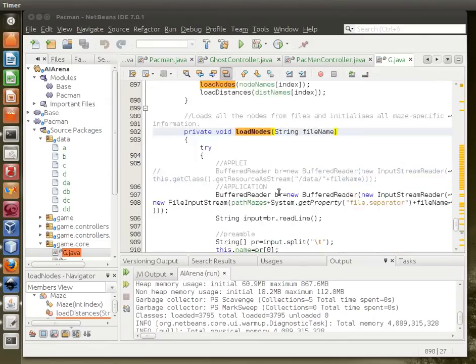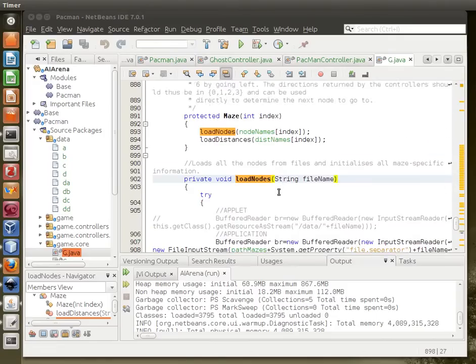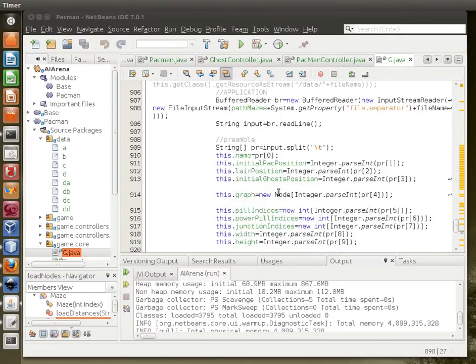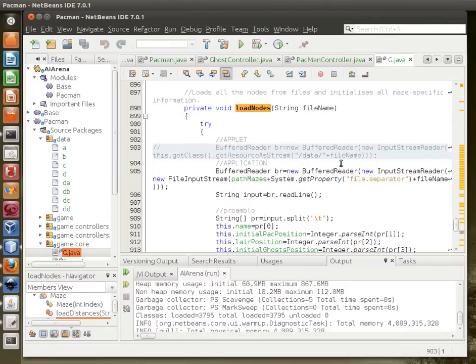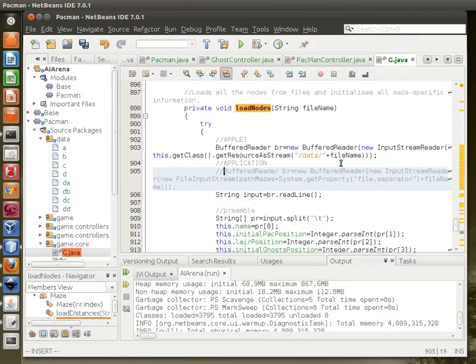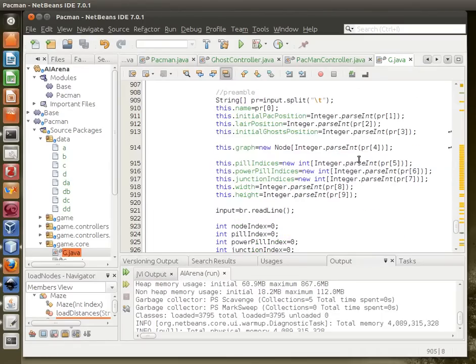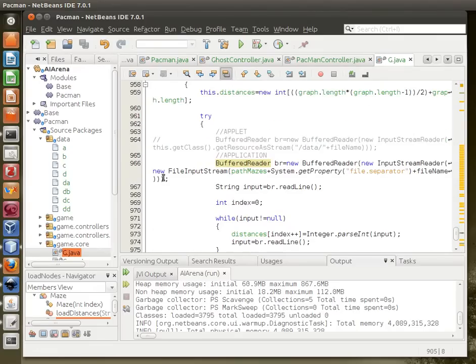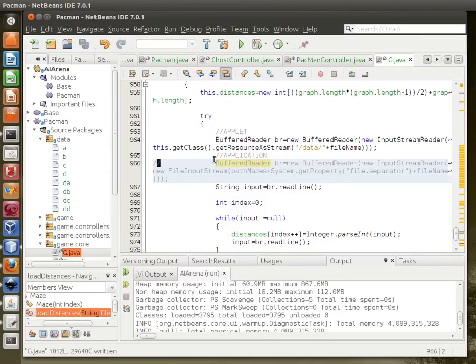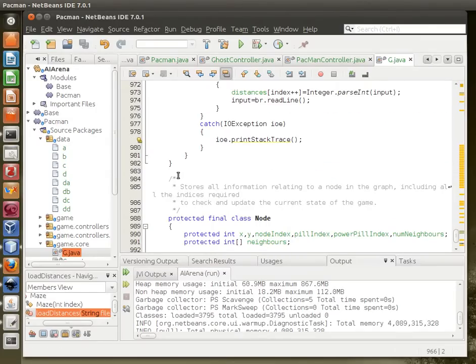Now we're back, and I forgot where I was. Okay. Now I want to update this in exactly the same way. We want to load resources using the applet style, not the application style. So comment this. There should be another load. Okay, it's in here. Yep, this should be fine.